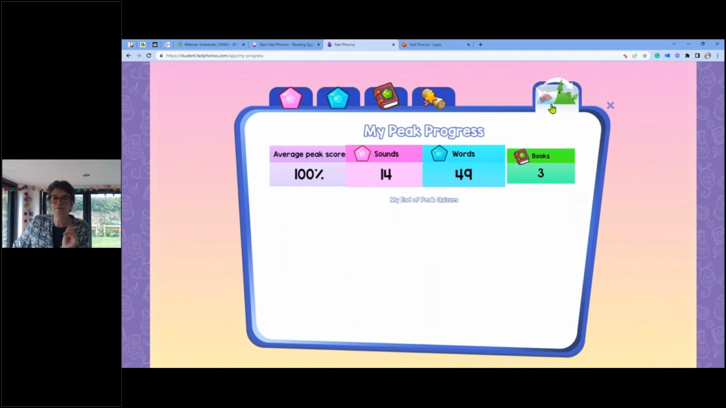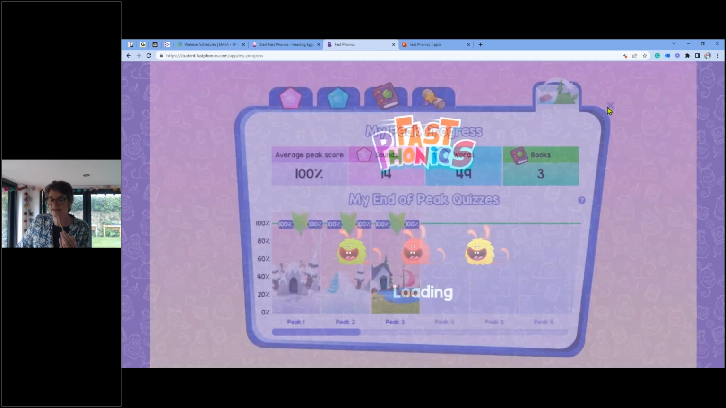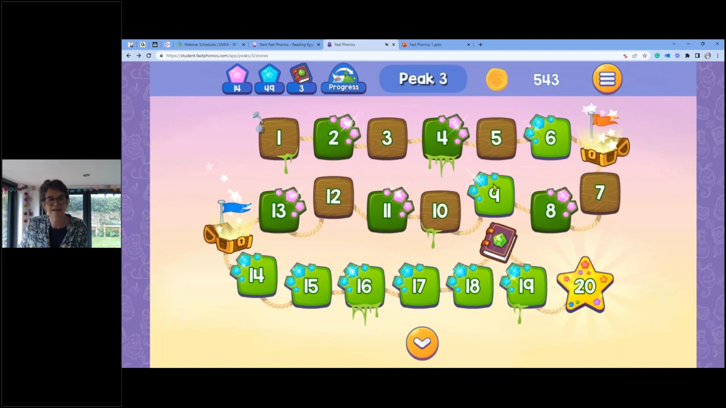And then finally, when you come across here, just this summary. So here, Penny's done 100% in each of the 3 peaks she's covered so far. She's learned 14 sounds, 49 words, and she's covered 3 books there. So that's a really good area. And like I say, if I was doing a phonics parents meeting, I'd really make sure that parents are aware of that area, because it's a great place for a parent to visit and just recap phonemes that their child has learnt, and just check that your child can sound out and read all the words in the blue gem area there.